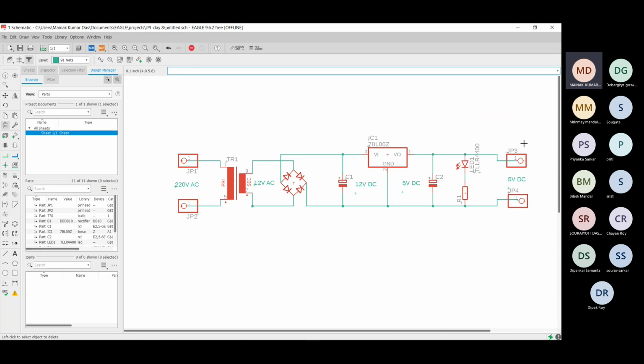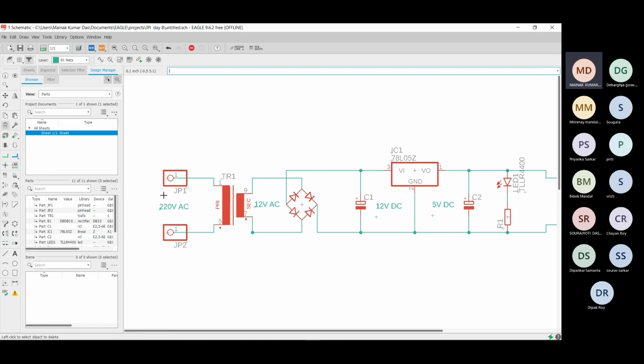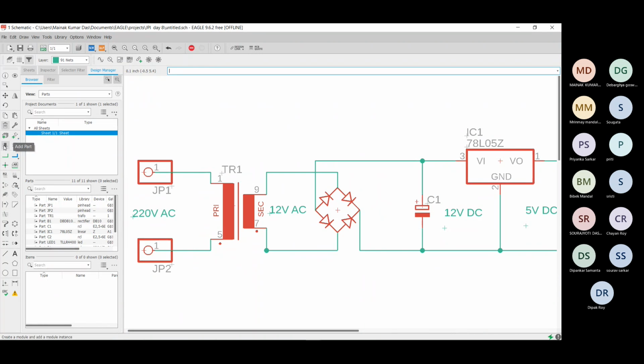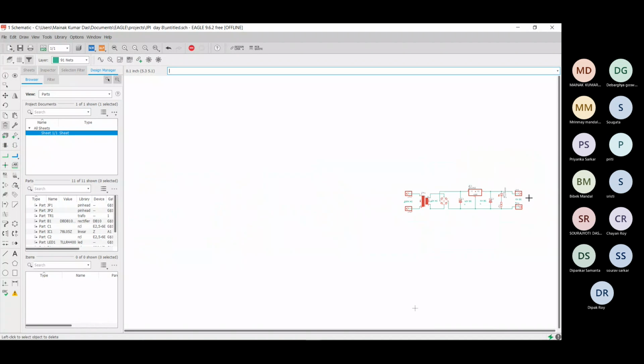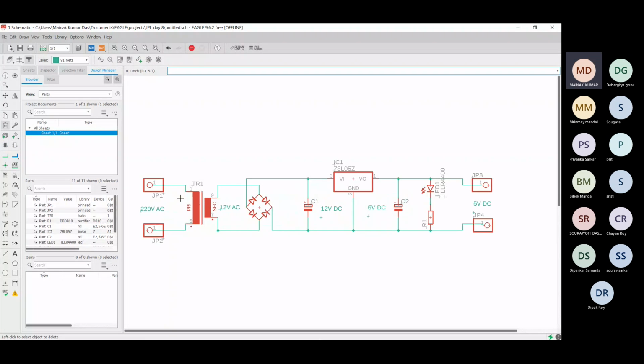Delete C1. That should be deleted, but before that we should add some circuits to the diode. I think you got it clear. I think the circuit is ready for use right now.